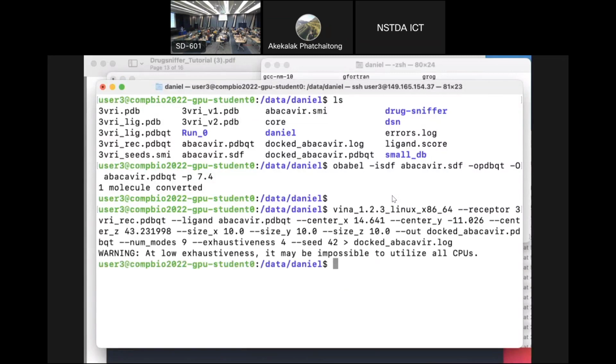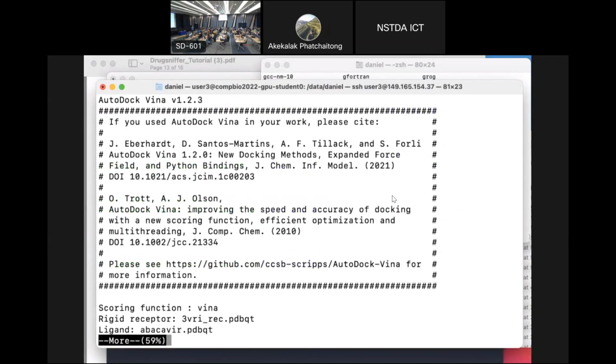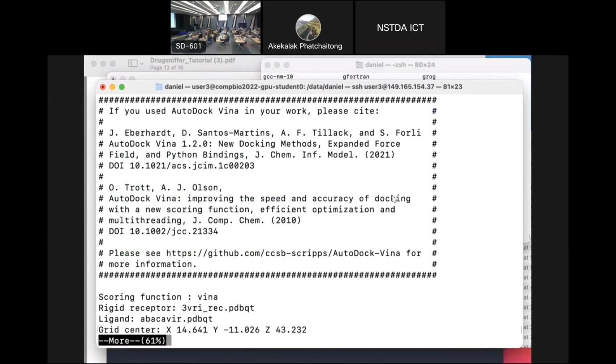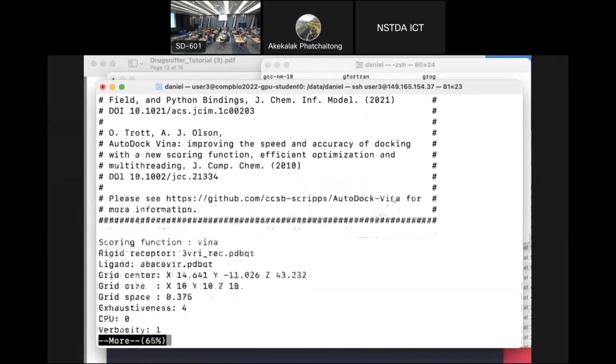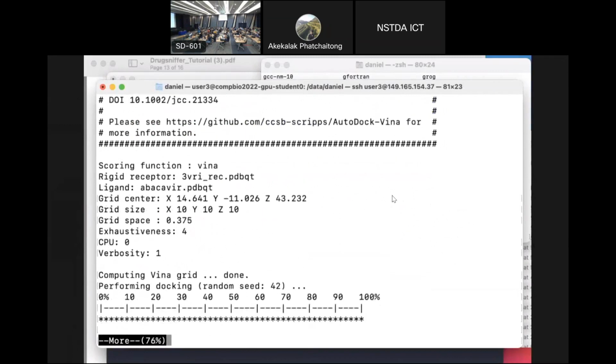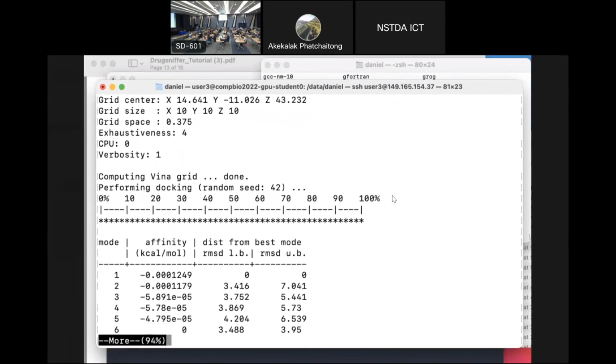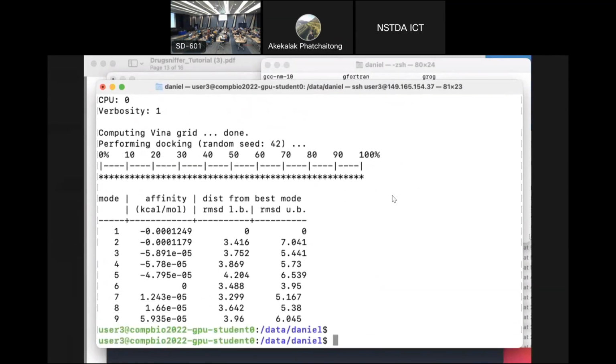Remember also that AutoDock Vina is parallelized, so you can actually run it with multiple CPUs. For now, we are basically just going to be using one CPU. And the output will be written to a file called doc_abelsevir.log. And you should see something like what Daniel is showing right now. Is everyone getting that? The answers should match ideally.